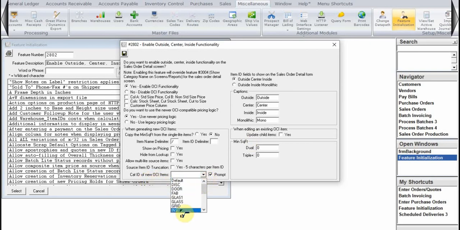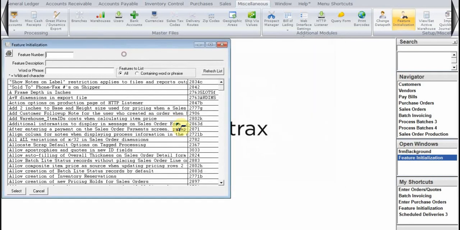For example, I have just an INS for insulated glass, and I can leave that unchecked. But if you have multiple categories for insulated glass, for example tempered insulated glass, annealed insulated glass, or laminated insulated, you might want to have that prompt box checked there. When you're done, make sure you come here and hit the save button.